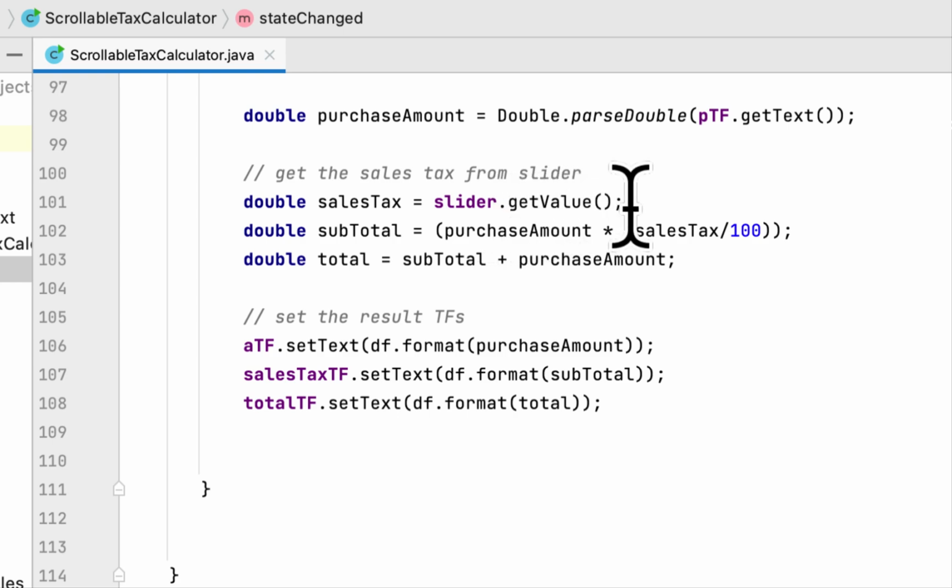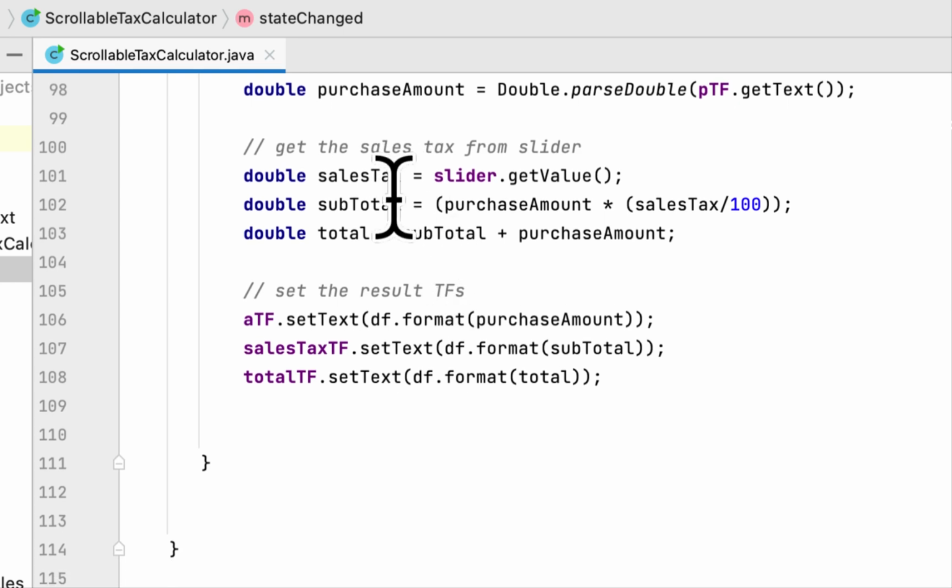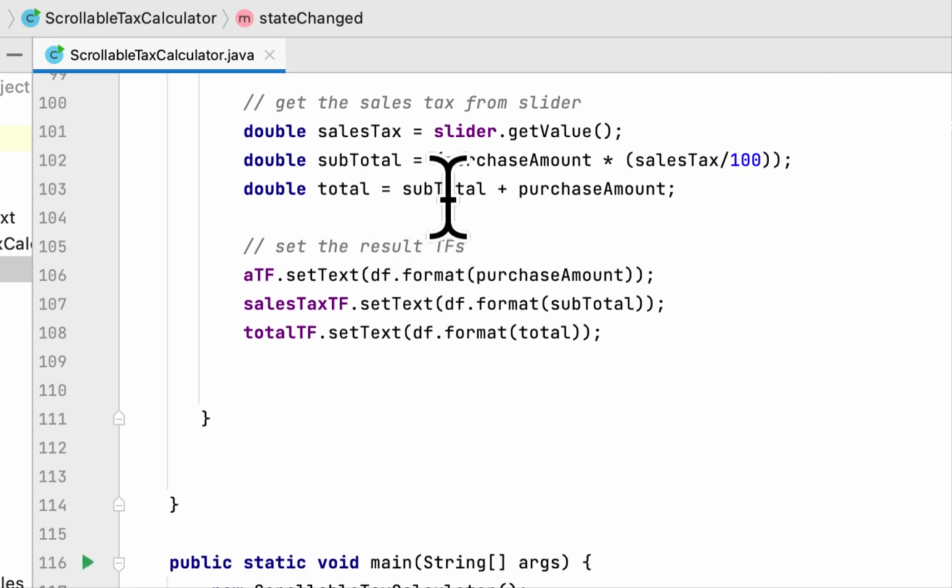The slider's get value would give us the tick of the slider that the person chose, and we stored it in the sales tax here, and in subtotal, subtotal is basically the sales tax. We divide the sales tax by 100, and then we multiply it by the purchase amount. And in the total variable, we store the subtotal plus the purchase amount.